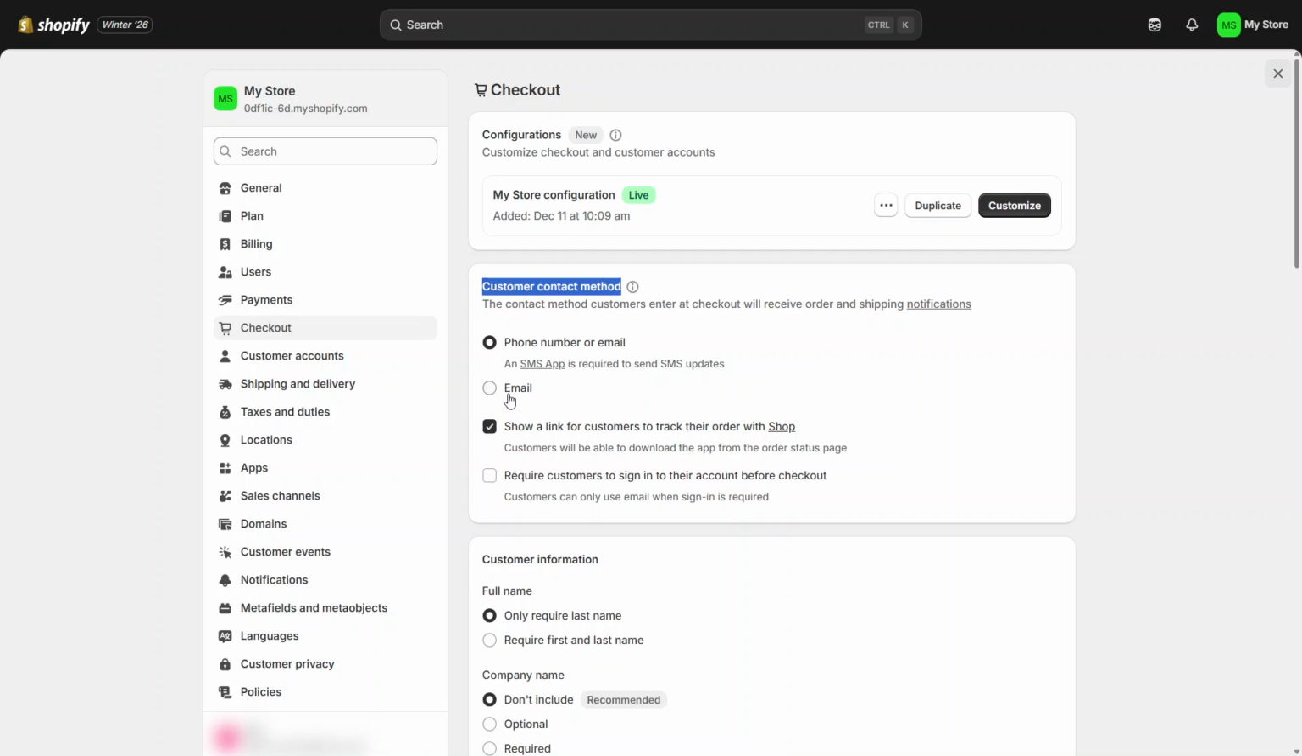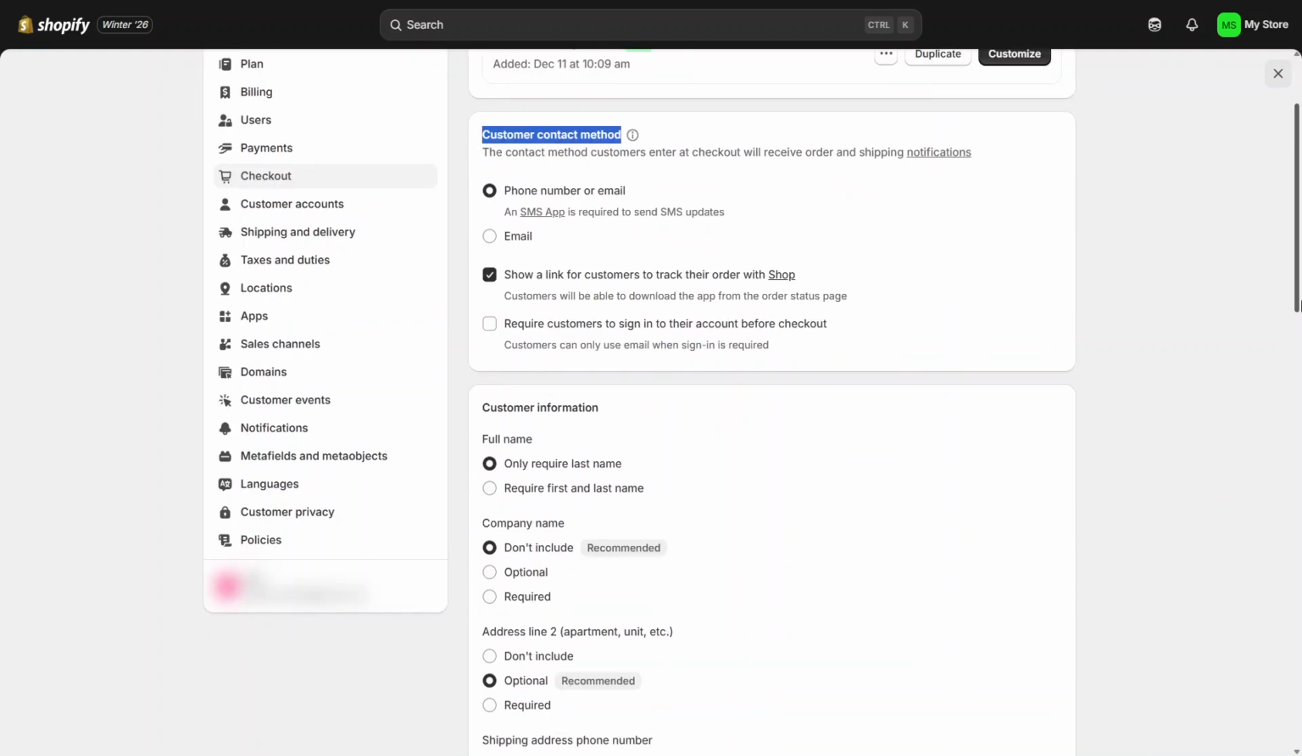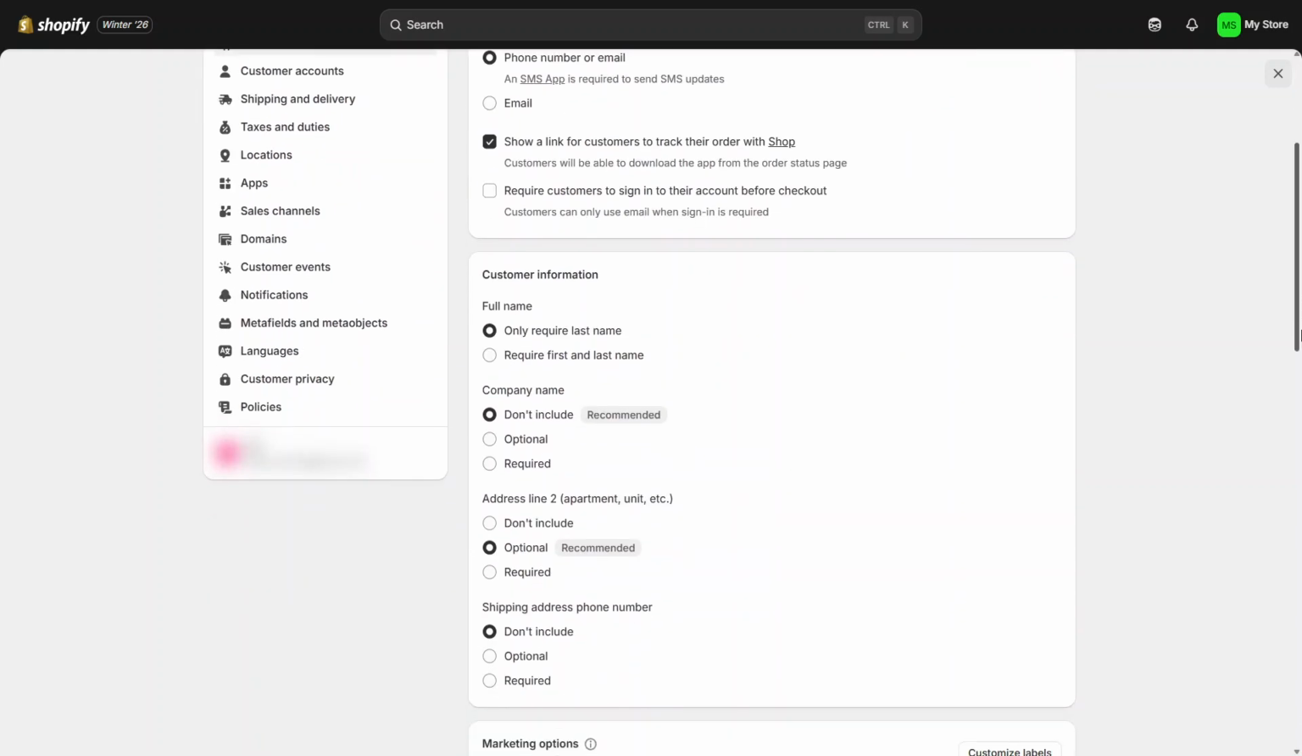If you rely heavily on email marketing, email only might make sense. Just below, you'll see options to show a link that lets customers track their order with the Shop app, and an option to require customers to sign into their accounts before they can check out. Check or uncheck these boxes, depending on whether you want to encourage account creation or keep checkout as guest-friendly as possible.